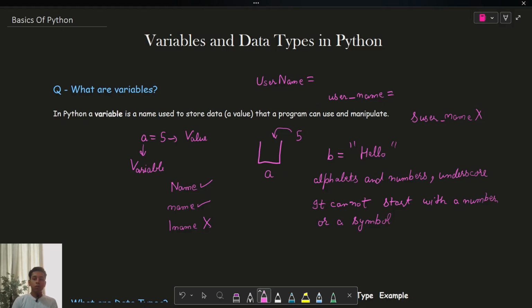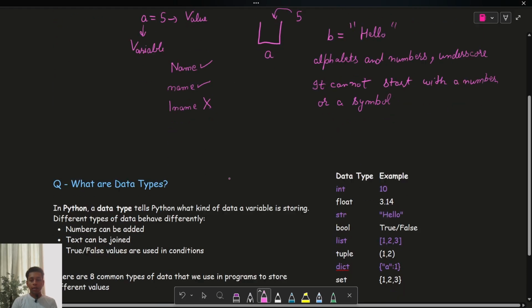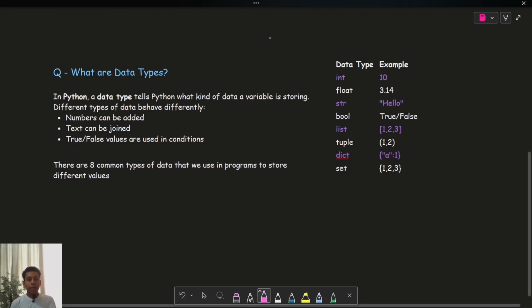So let's see now what the different data types are. In Python, a data type tells what kind of data a variable is storing. That is very basic. Different types of data: numbers can be added, text can be joined, true and false state values are used in conditions. So there are commonly 8 types of data in Python, which are int, float, string, bool, list, tuple, dictionary, and set. Bool means boolean, true or false.